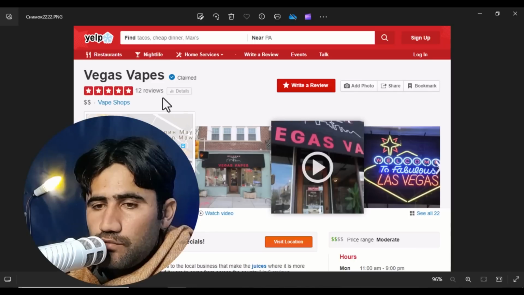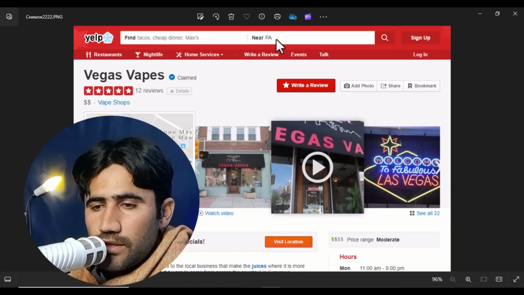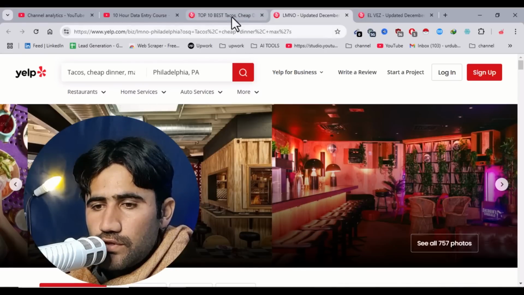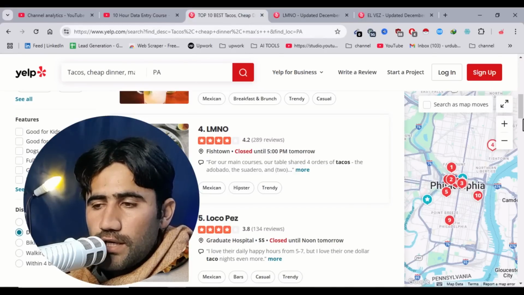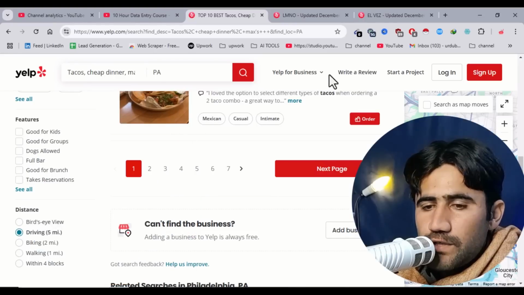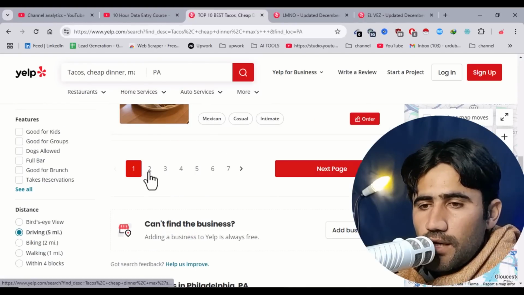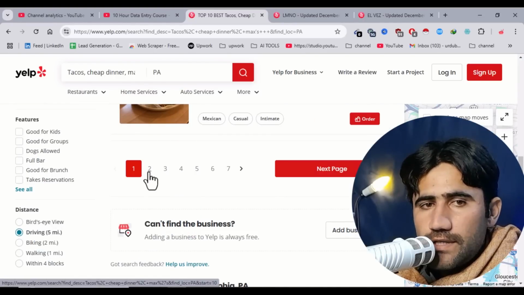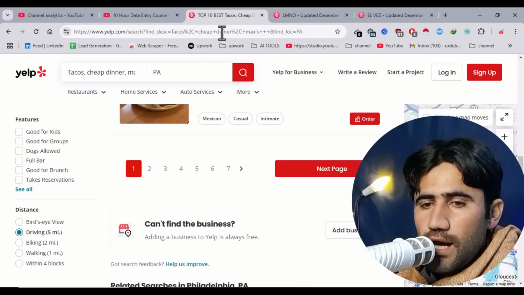So here is the formula which you will need to use, guys. You will need to open yelp.com, and then you will need to search this data. Just search it, and here you will need to enter PA in the location, and you will get this result, which you already saw. Then you will need to collect them one by one. When you complete the first page, you will need to click here and go to the next page and then go on. You will need to collect all the data, and then the project will be complete.